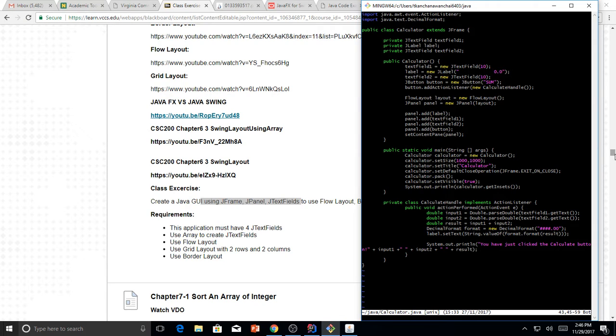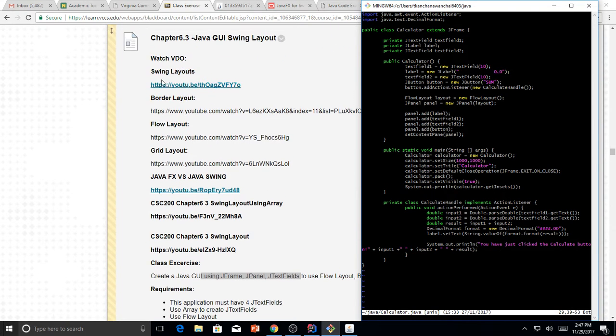So the layout that we used last time, we used flow layout right here, correct? So that's why I showed you what flow layout is. But before flow layout, we can have border layout too. Now let's understand the layout.